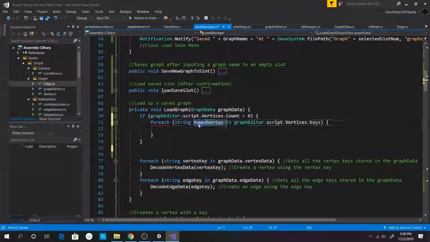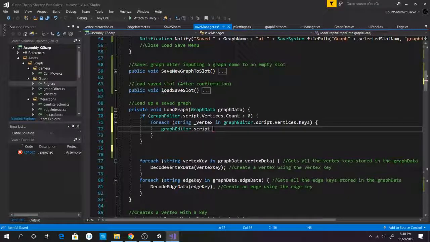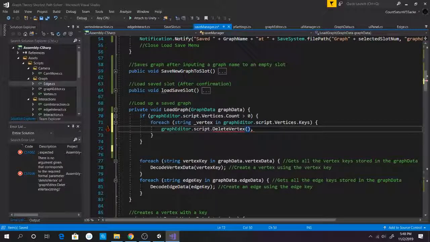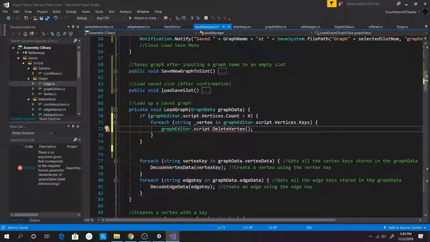We'll do a string underscore vertex. We'll do it like that. We want to do graphEditor.script.delete, not edge, delete vertex. Then what we want to do now is do this. We want to do graph. This is a string, right? Oh yeah, the string. And we pass underscore vertex.